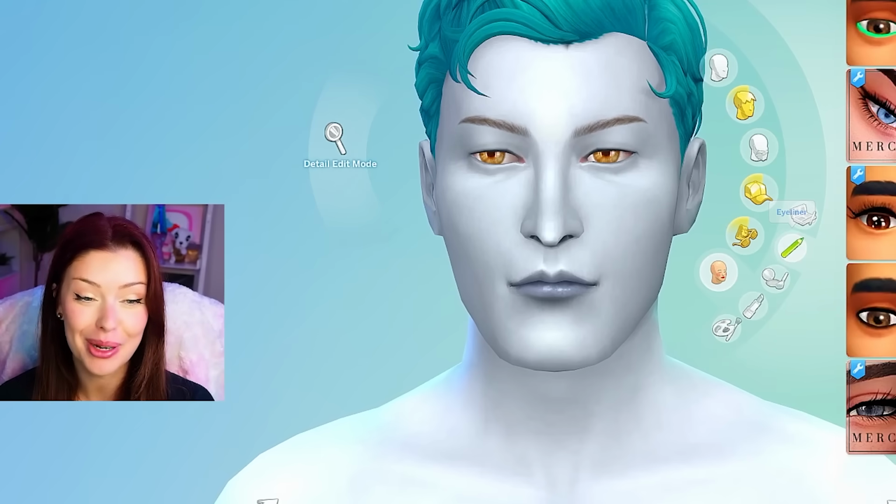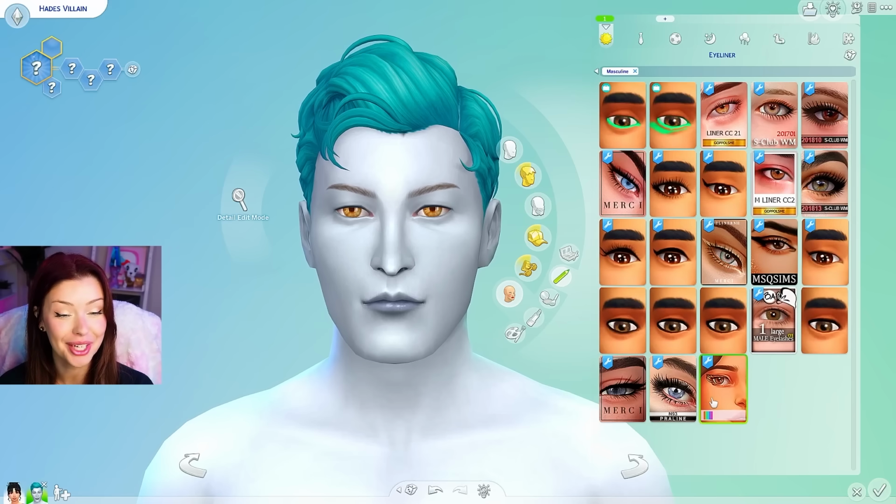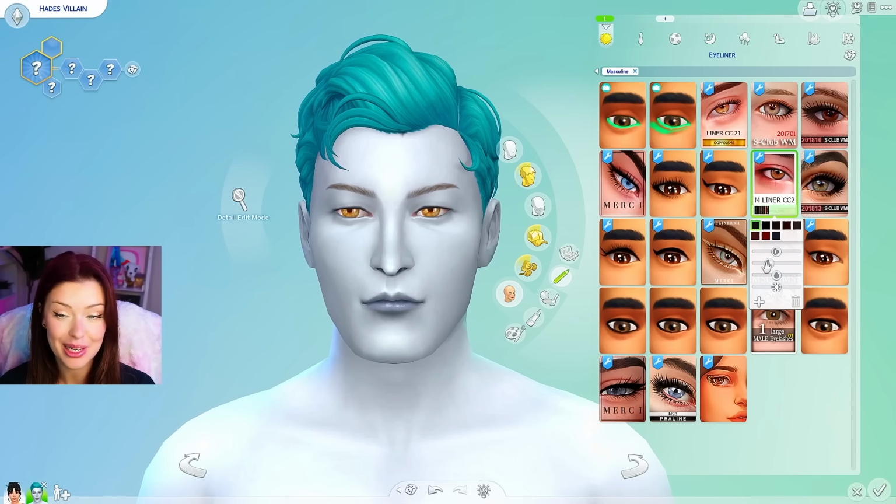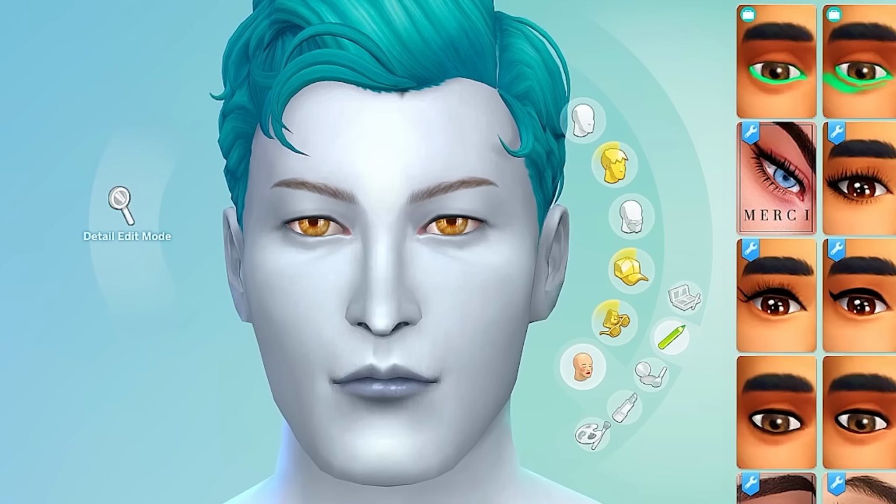We've got the eye bags, but I feel like it's not enough. I am going to be giving him some liner, but I'm gonna bring the opacity way down, just trying to make him look more tired.